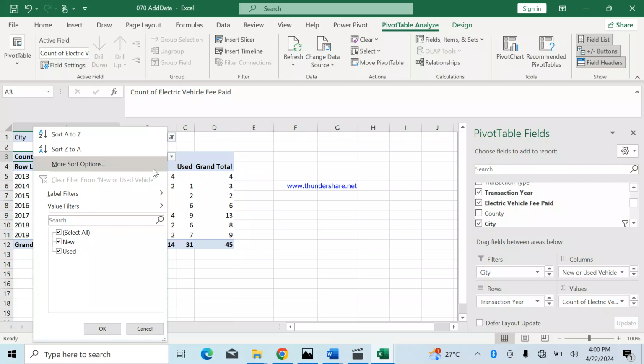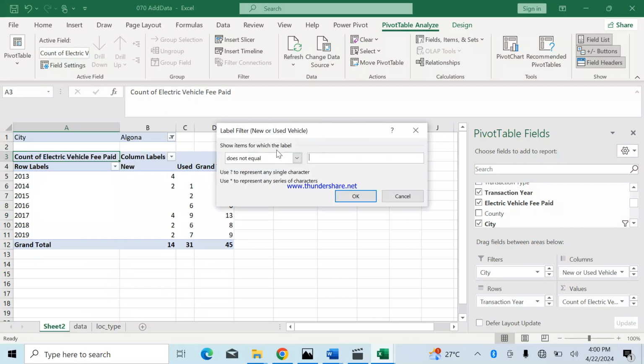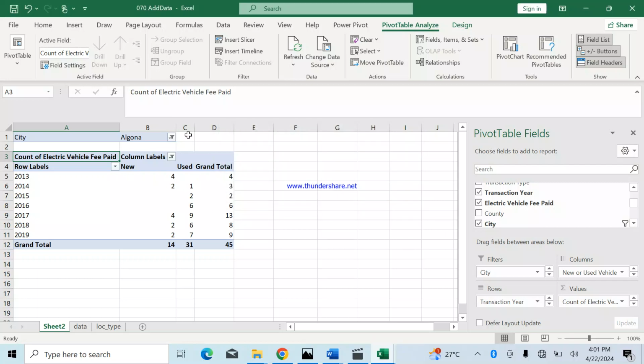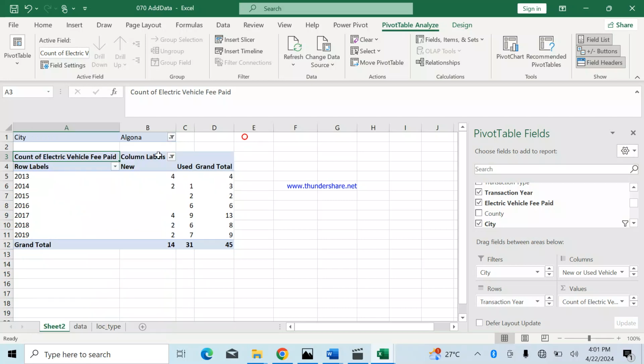Then we have label filter. Scroll down to label filter. Then we see does not equal to, does not equal to blank space. So I've filtered by this, does not equal to blank space.